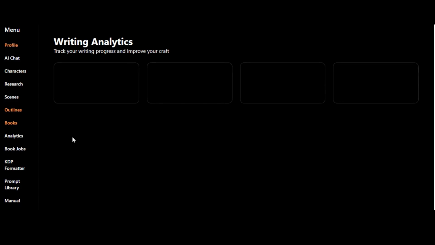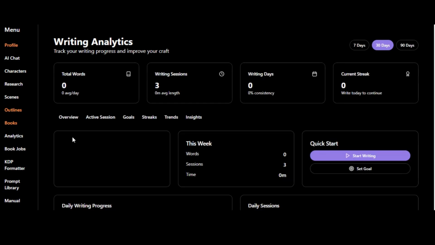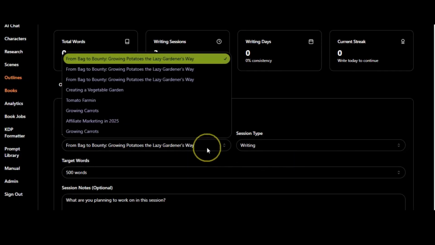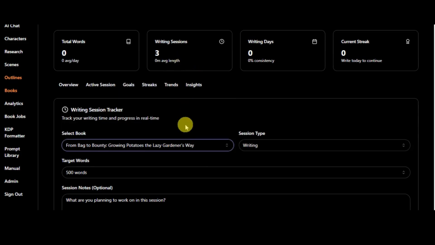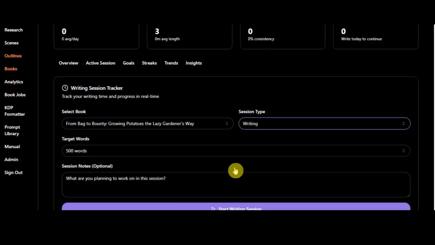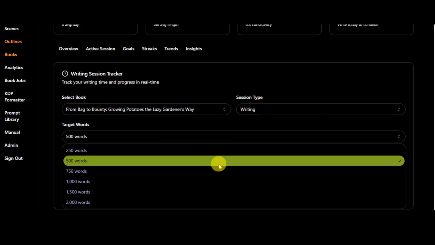While the overview gives you a great summary of your progress, the real power comes from tracking your work live. You can jump straight into a session from the Quick Start menu or head over to the Active Session tab for more detailed setup. Here, you can prepare for a focused session. First, select the book or project you're working on. Then, choose your session type, whether you're writing, editing, or even doing research. Finally, set a word count target to keep you motivated. Once you're ready, click Start.